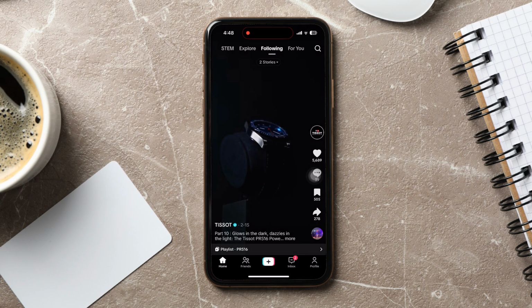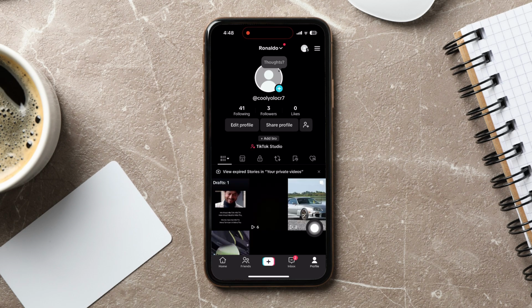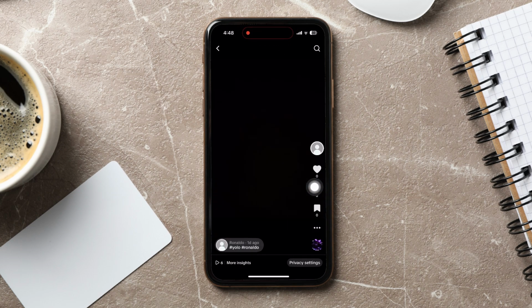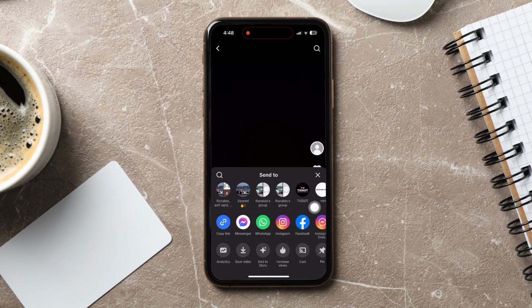Once you are on this page, go to the bottom right corner and tap on Profile. Here, you can edit and view your profile information. Go to your feed and open the video you want to delete. Now tap on the three dots on the right side as shown.